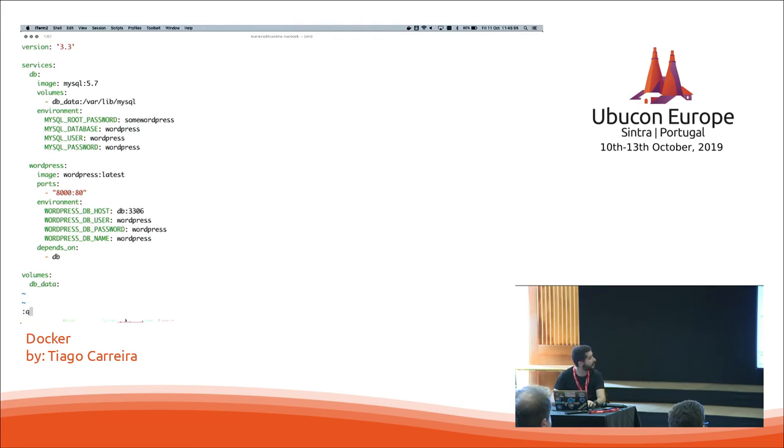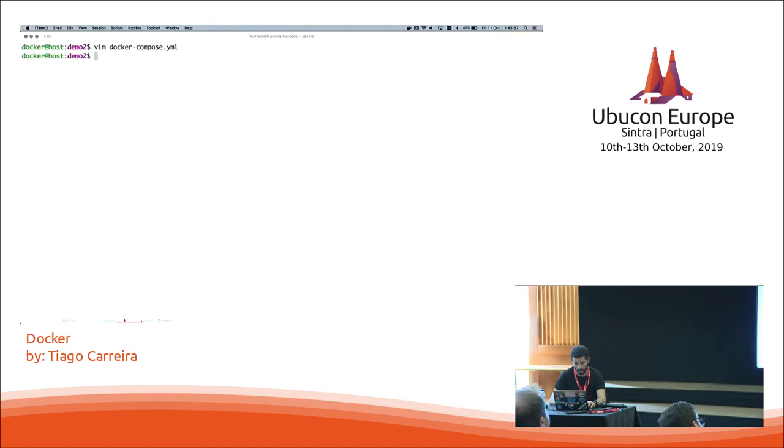And so this is the Docker Compose .yaml, and in order to create all the containers that it needs to run, I just do docker compose up, and I'll run it in detached mode so I don't see all the logs in front of me.